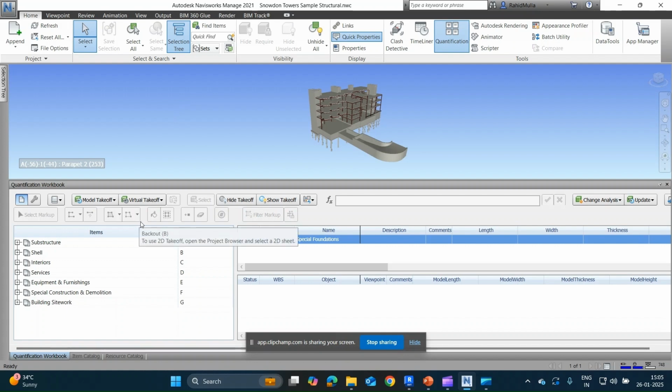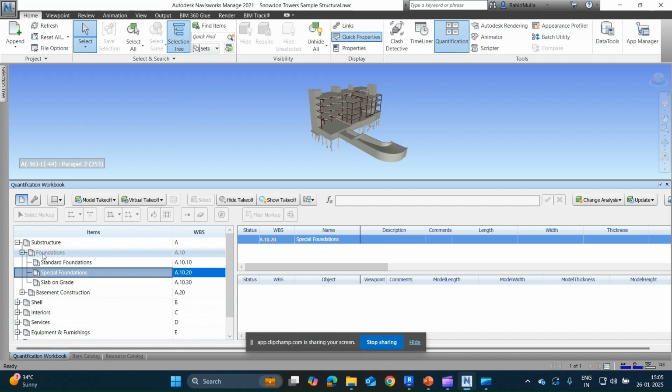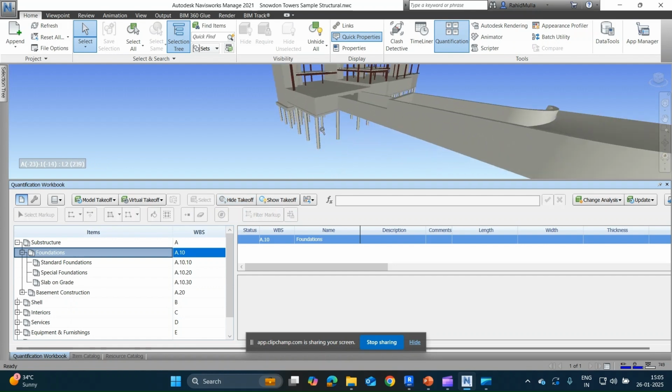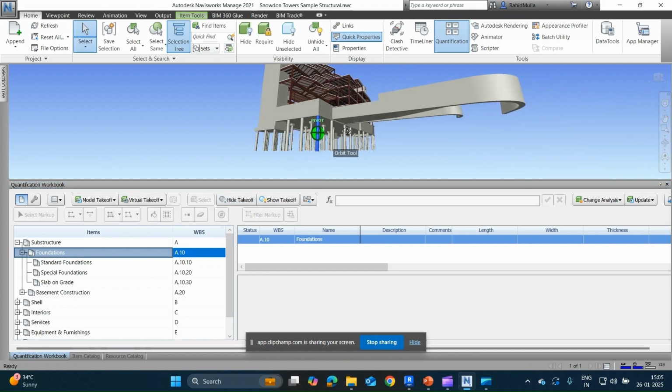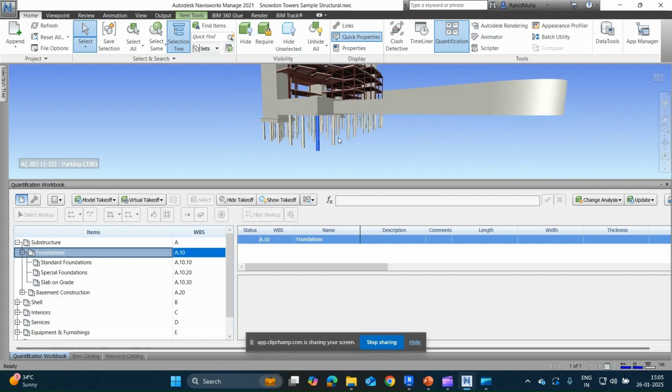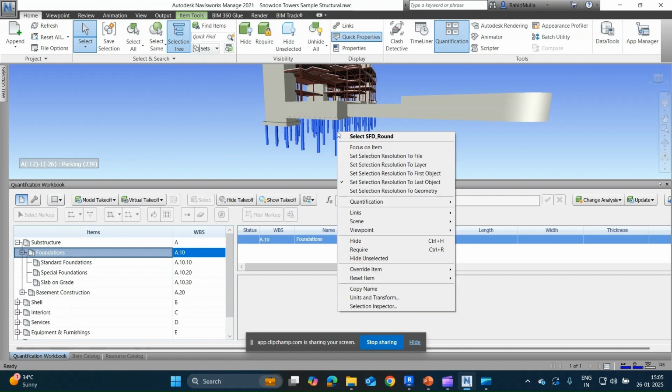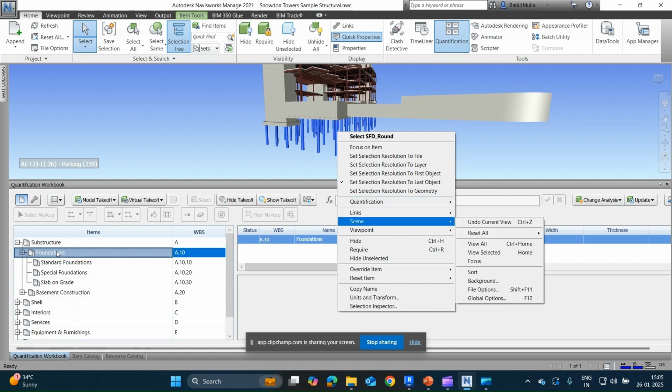But as of now, what we will understand is, if I am selecting a foundation and want to add a foundation category to it, how I will do that. For example, I can simply click on these piles here, and then I can select all the piles with the same name. Once I do that, I will go to quantification and then take off to foundation. Why take off to foundation? Because I have selected foundation here.